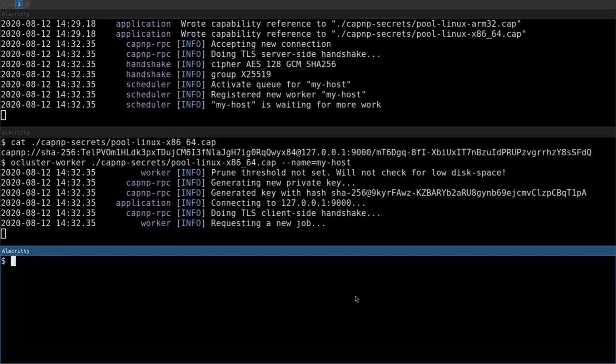Okay, so now let's try using our new cluster. We'll use the OCluster client command. We'll submit a job. We'll need to give the client permission to use the cluster by giving it access to the submission capability. We'll need to say which pool we want it to use. I'll use the Linux x86-64 pool. And we need to give it a description of the job we want it to perform. And in my case, I'll ask it to build a local Docker file.